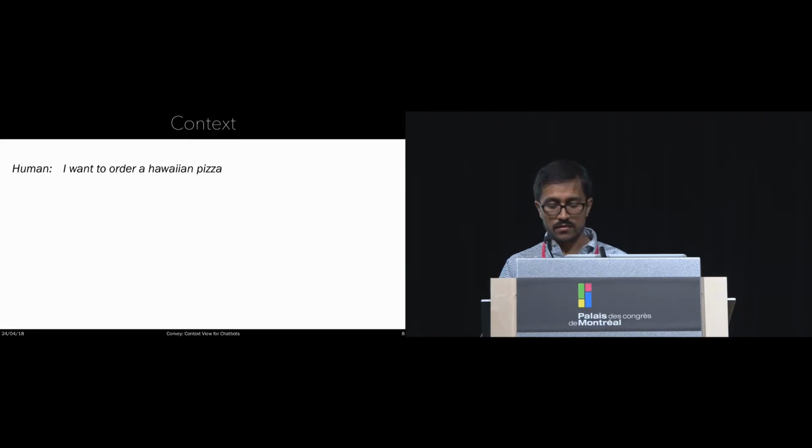So let's say, using a dummy example, the user is looking for a Hawaiian pizza. There are two things which happen here. For the chatbot, the context is that he's looking to order food. That is one context. The other is that he's looking specifically for Hawaiian pizza. Those are the two things stored as context in the background of the chatbot.